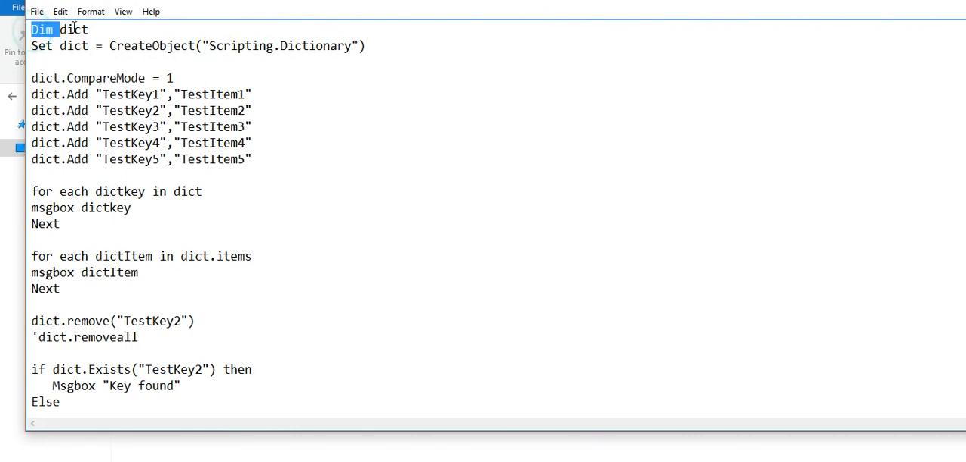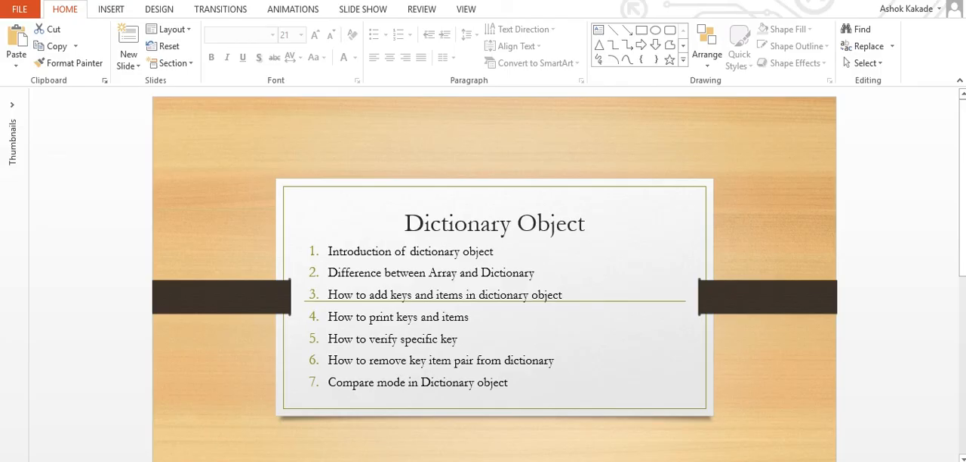I have declared the dictionary object variable. I have created a dictionary object instance using the CreateObject function. The formal syntax is Scripting.Dictionary. So using that one-liner code, we can create a dictionary object instance, and that instance is ready to add keys and items. As I mentioned here, we have a compare mode in a dictionary object.